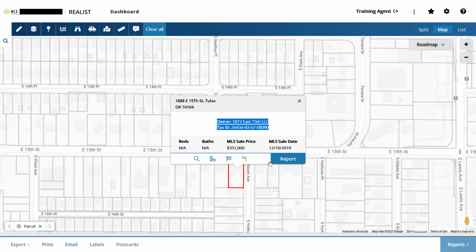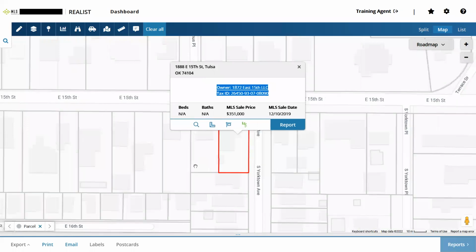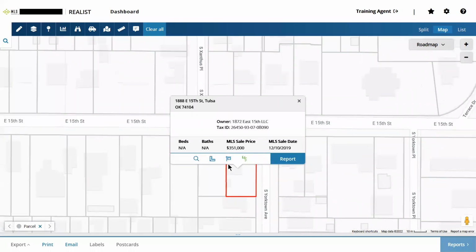Then at the bottom, we've actually got a few icons. We've got a little quick zoom, which is going to make sure that this is centered in the screen. We've got a lot dimensions or parcel dimensions, which is actually going to show us an estimate of how many feet each side of the parcel's lines are. And then we also have the option to see any of the previous listing details.